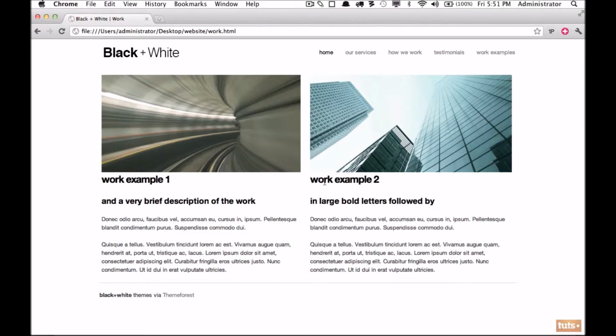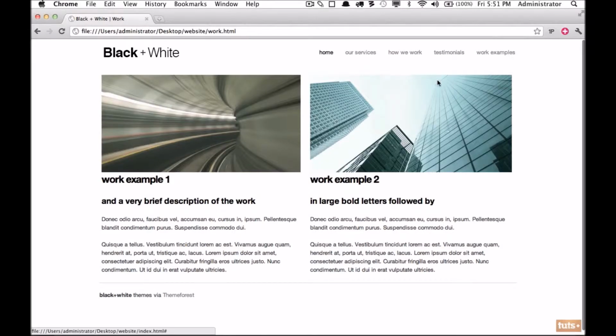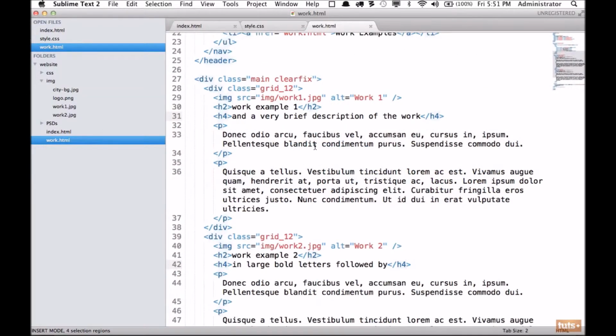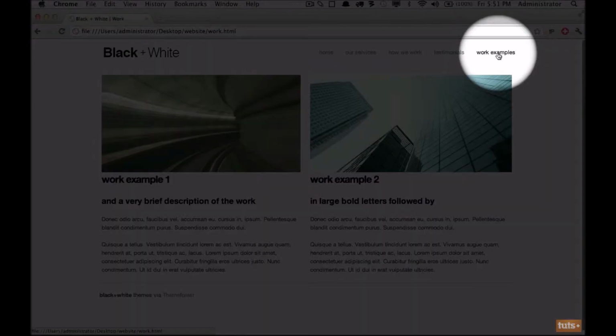So all we have to do to finish up this page is do a little bit of styling. Also, we want to adjust the selected page from home to work examples. We'll do that first because it's easy. Come to the top and remove a class of selected to home, and we're going to replace it with work examples. Reload. Now that's been updated.